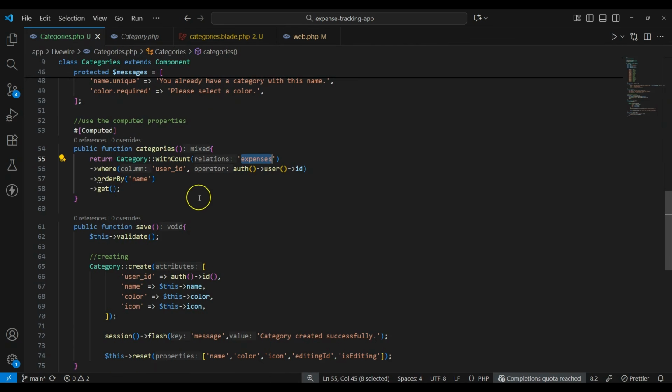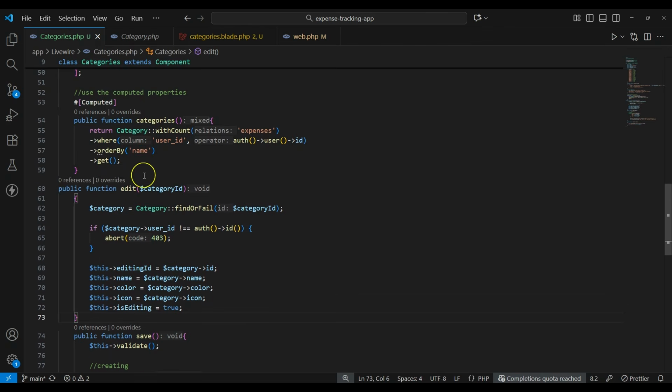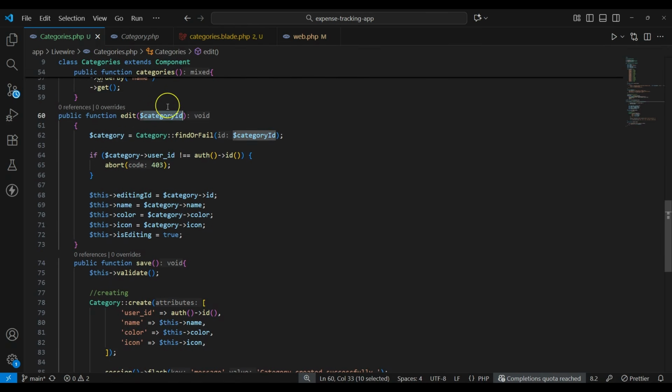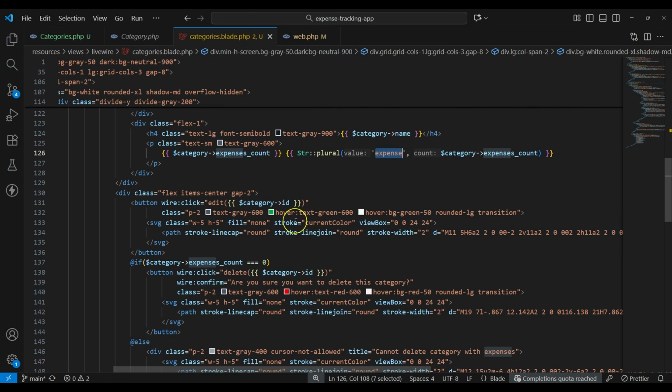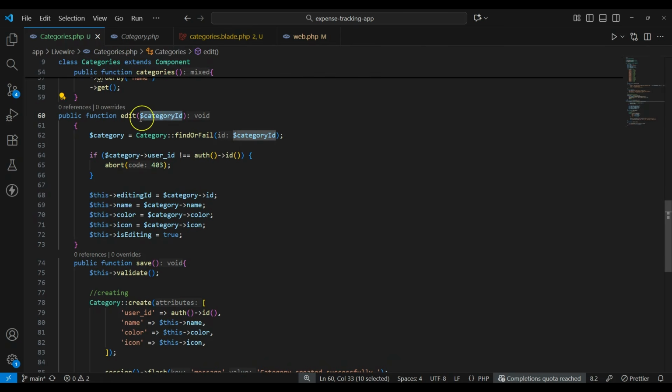So let's go back here, and here we're just going to define the following method, which is called edit. You can see we are accepting the category ID from here. When you click this edit button, which is this one, we are passing the ID of that particular category, and this will send that request to this particular action or method which is already here.